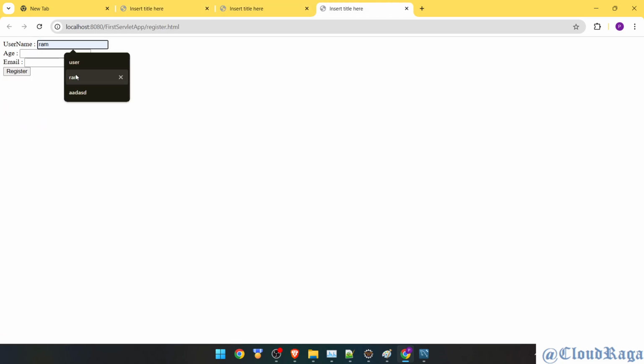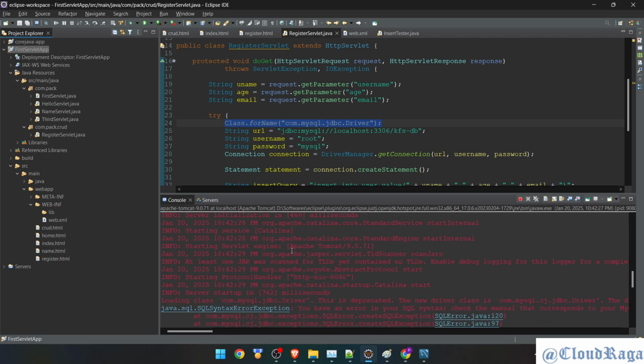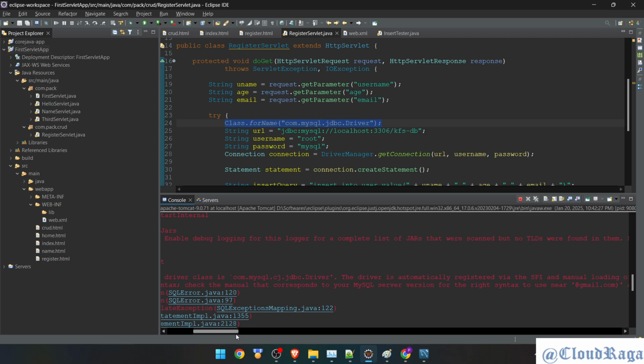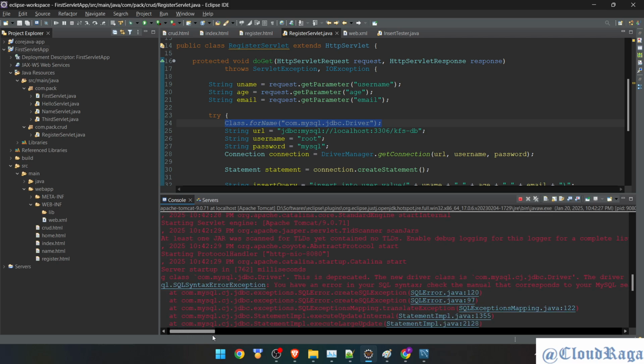So CRUD ops page, then register user, RAM, 3 RAM, and register. Okay, still empty, that's fine, expected. Let's see the Eclipse console. Oops, again an error. Now it is saying something else. A syntax error.